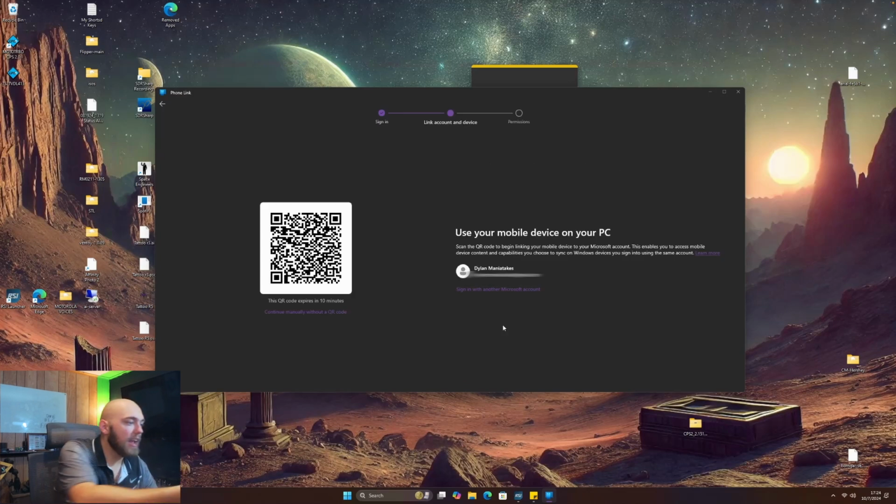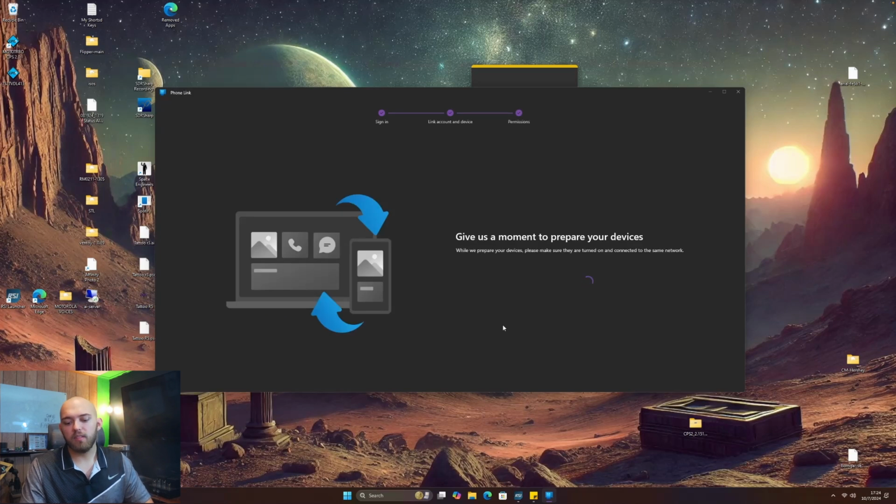On your phone, you want to open the camera. Just scan the QR code. Should open up to the link to Windows. And normally you'll get like a couple questions. Since I've already done this before, it's just going to complete mine. But I am going to have to reassign the permissions, I believe.